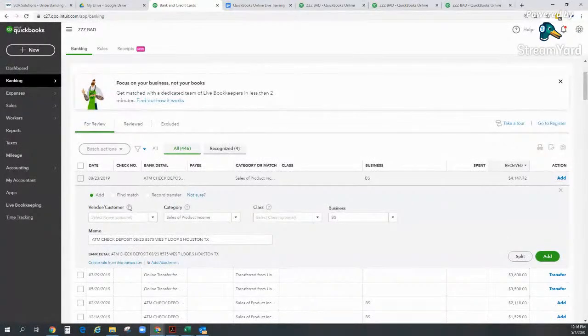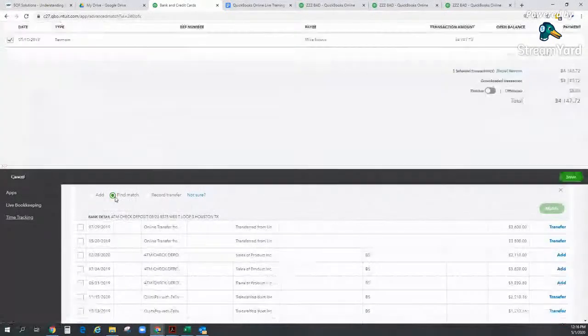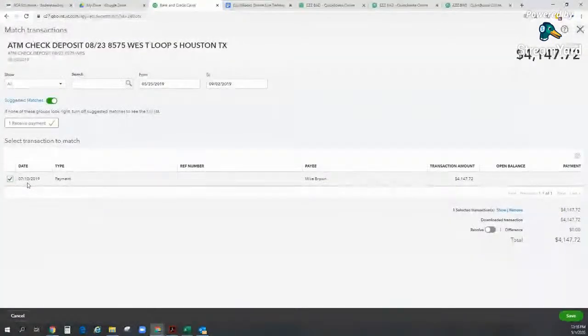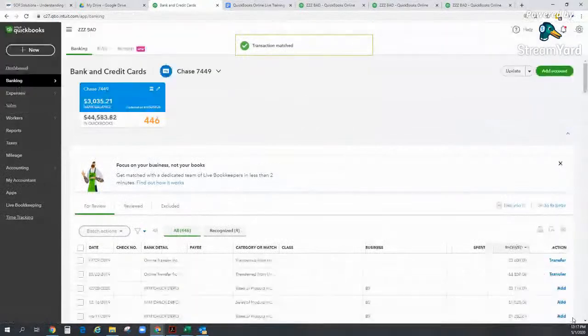So here's my 4147. I'm going to say find the match, and it does. What this is telling me is that 4147.72 matches that payment. This came in, it was actually deposited at the bank as the 4147. I wanted to go find that payment.